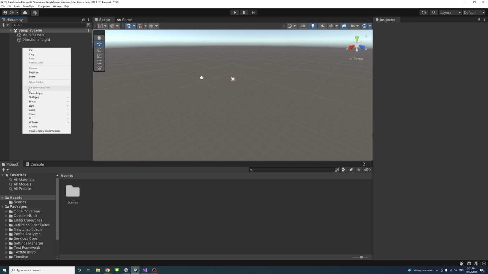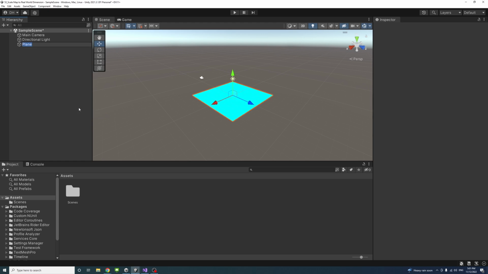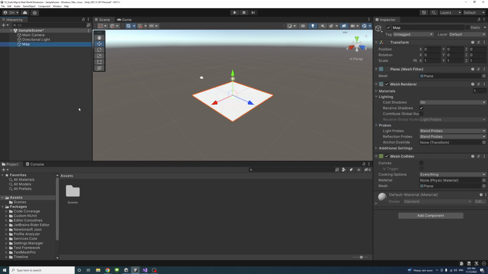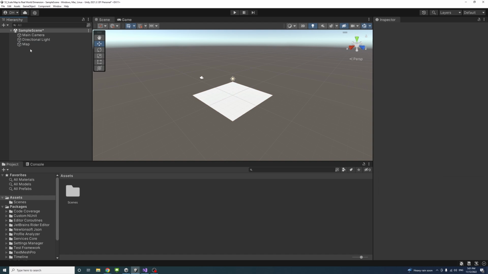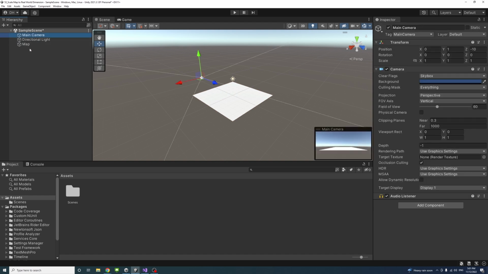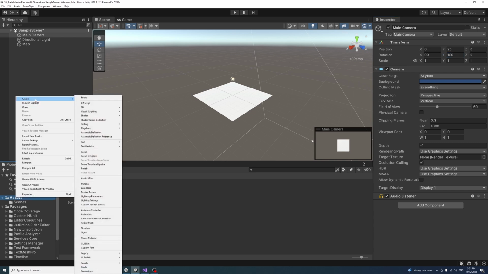So to start in the Unity Editor, I'll right click, create a 3D object of type plane, and I'll call it map and leave the default settings. And then I will go to the main camera so that we can look from the top view at the map. I'll change the Z to be 0 and the Y to be 20, and change the rotation on the X to be 90 so that we can look down from top view at the plane.